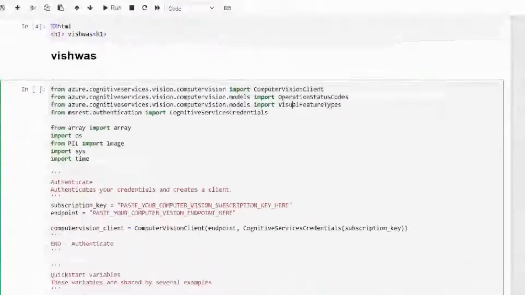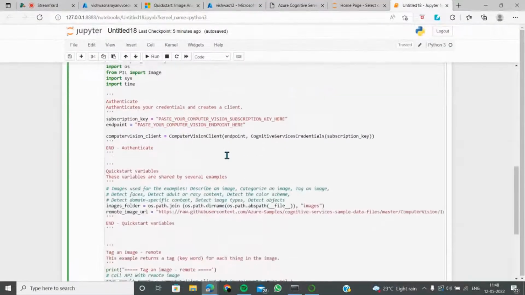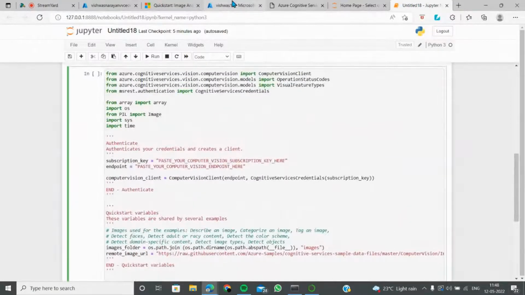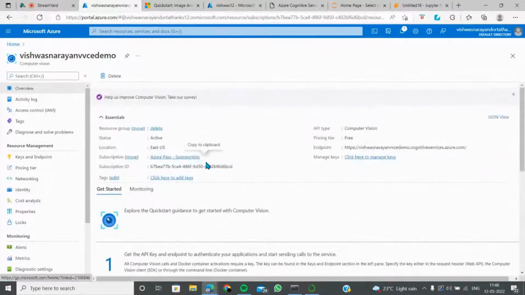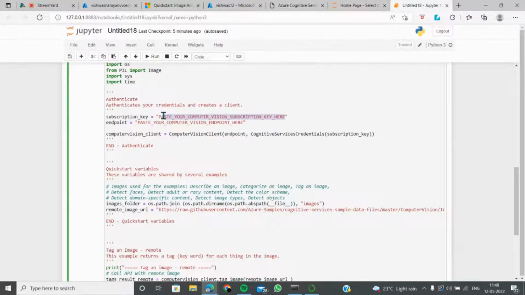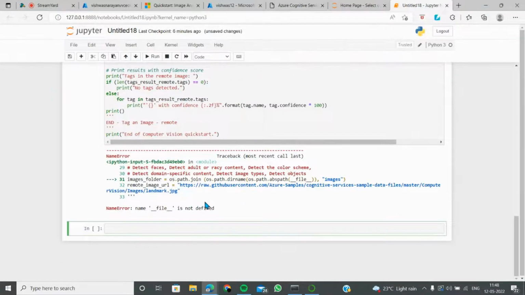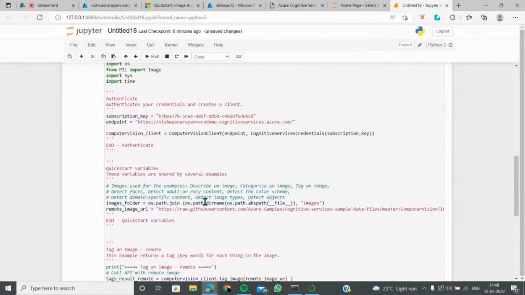So very simple. Here I have to change the subscription key, and the endpoint also can be shared. I think there are no other keys that I can use, so that's not a problem. So let me just go for my subscription key. Let's paste it here, and there is the endpoint here. Let me just paste it here, and let's see whether this works. NameError, file, image folder, os.path, images. I don't think I have an images folder.